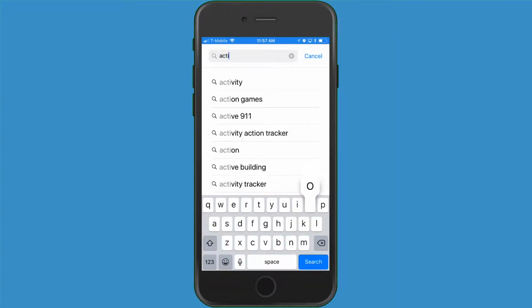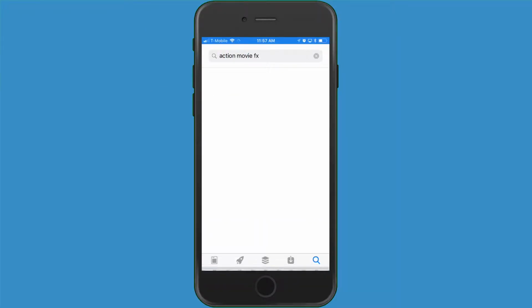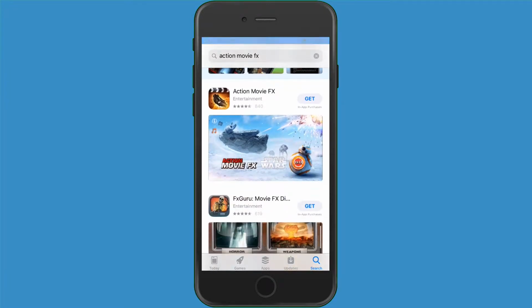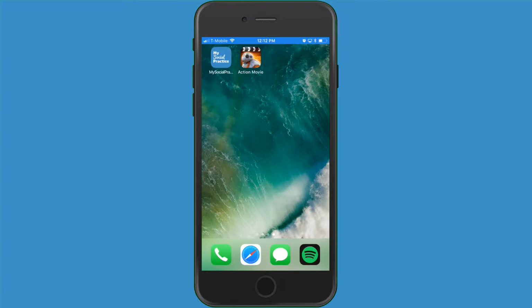First, find Action Movie FX in the App Store and download it. The basic app is free, but you will probably see a few ads as you use it, and there are additional effects packages available for purchase.